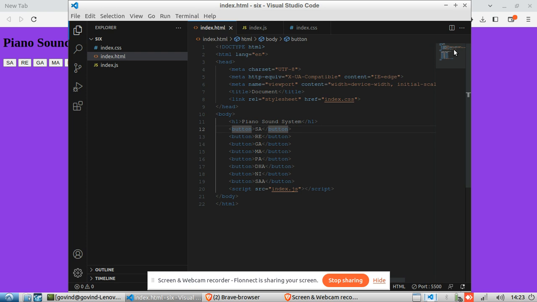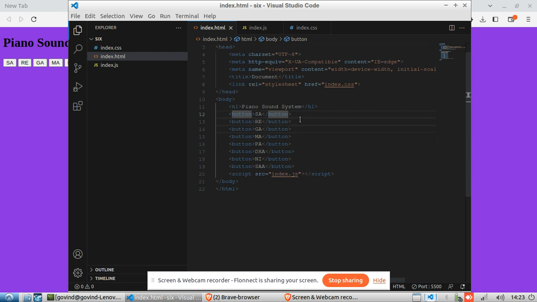We'll give them a class. To select multiple lines, type Control Shift and the down arrow key, so we can type on multiple lines. Class is equal to, and our class name is key, key of keyboard or piano. So we give this button a class of key. Now after this, let's save it.